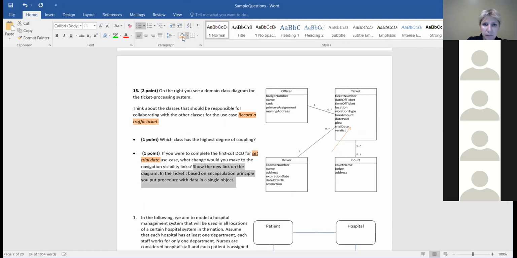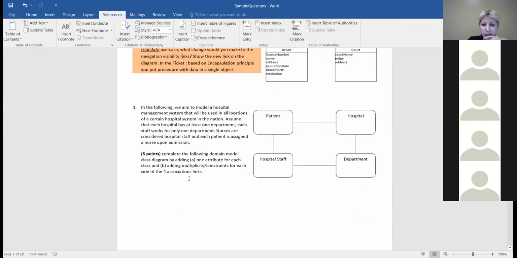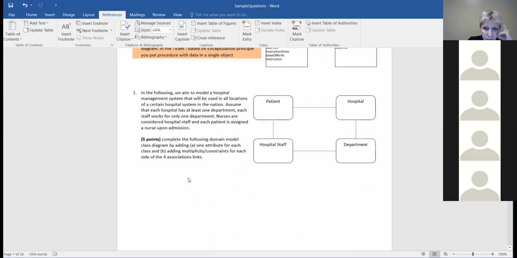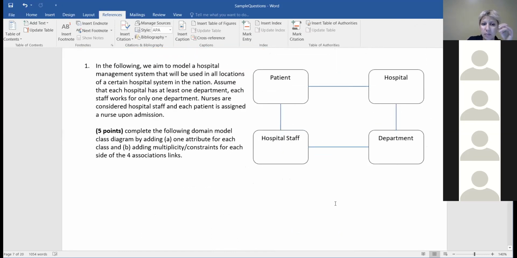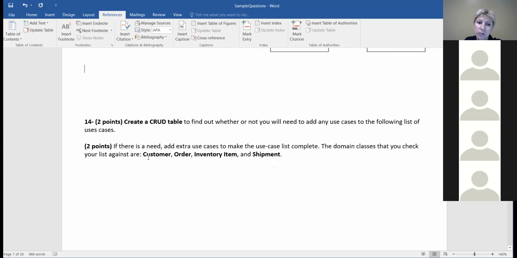This was a little bit tricky, but I think we got good answers. If I asked you a question about this on the exam, I would probably give you a design class diagram. This one is saying, in the following, we aim to model a hospital management system that will be used in all locations of a certain hospital system. It means that there are multiple hospitals, multiple departments. Nurses are considered hospital staff, and each patient is assigned a nurse upon admission. Complete this with multiplicity links. I think this is design. This is analysis. This is not navigation visibility. You can work on this for your final exam if anybody needs to take it, which I hope not.